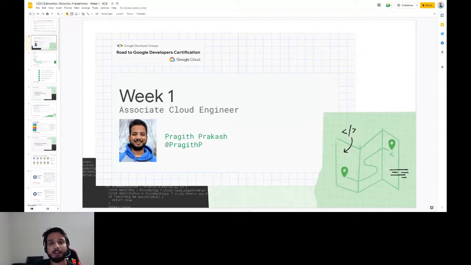So my name is Pragith Prakash, and I am based out of Riverview, New Brunswick, in Canada. I am going to be your study group instructor for the next 5 to 6 weeks on your road to Google Developer Certification, getting certified as a Google Cloud Certified Associate Cloud Engineer. ACE, Associate Cloud Engineer, is the certification that we are targeting within the next 5 to 6 weeks.